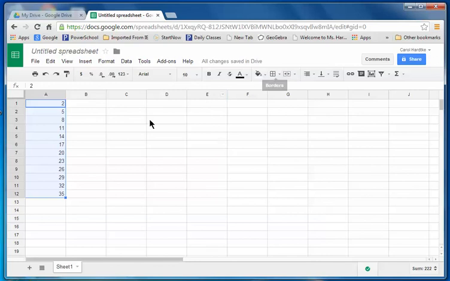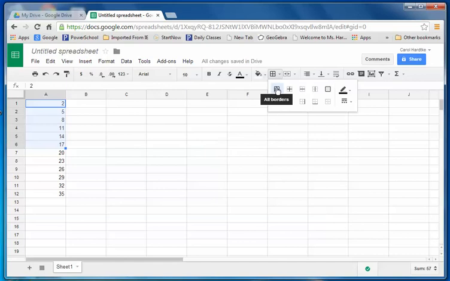We've got borders here, so let's select a few of these cells, but not all of them. And we could do borders all around. We could just do top or bottom borders of these. So all of the formatting features are a little bit different. We got a feature to insert charts.